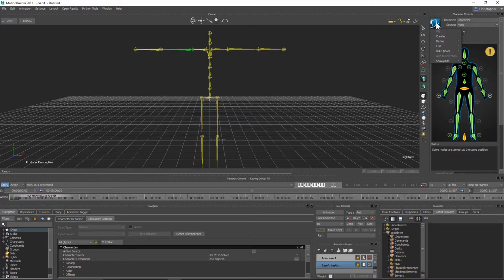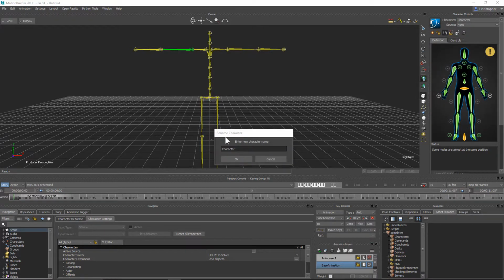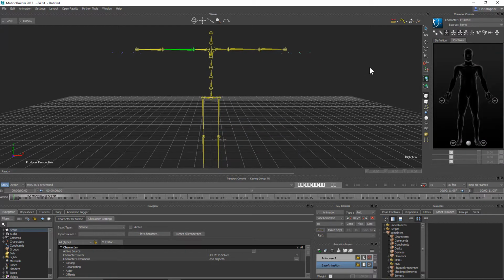Now before I lock down this character definition, I like to name it. So let's edit definitions, rename, and then let's call this the FBX raw. So we know that we're working with this skeleton when connecting it to a 3D character. Okay, now that we're all set, let's lock down that definition and define it as a biped.